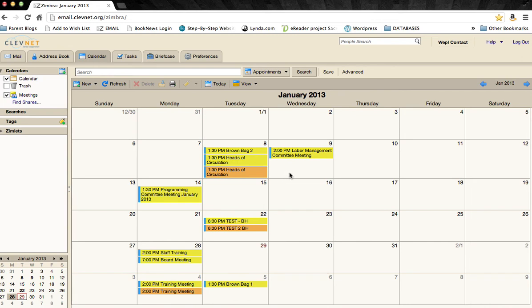So, as homework for heads of committees and people in charge of specific staff meetings, if you could please go in and accept the share, save it to your calendar, and then go in and please add locations, double check the times for your meetings, and add meetings if they haven't been added already.